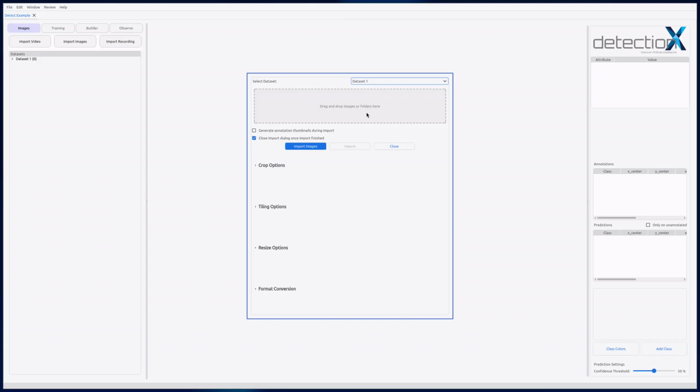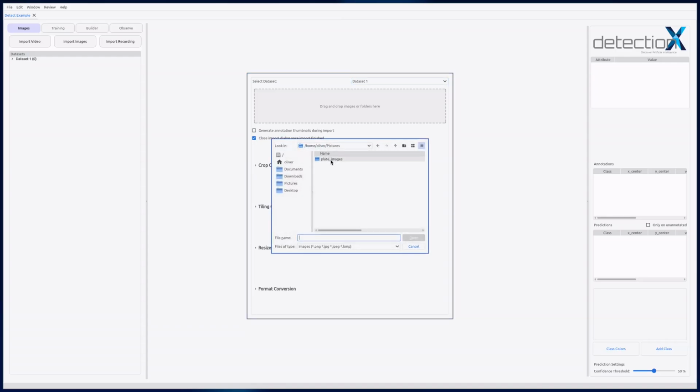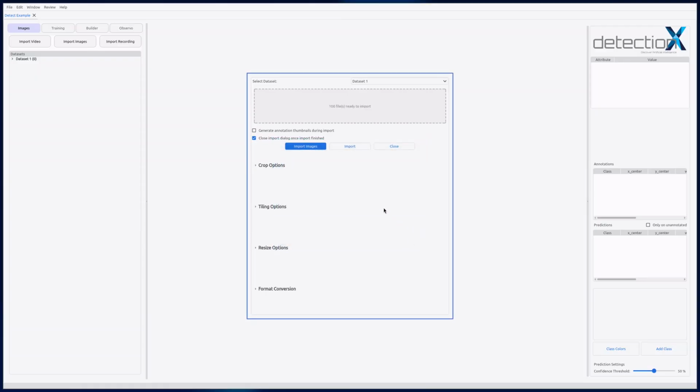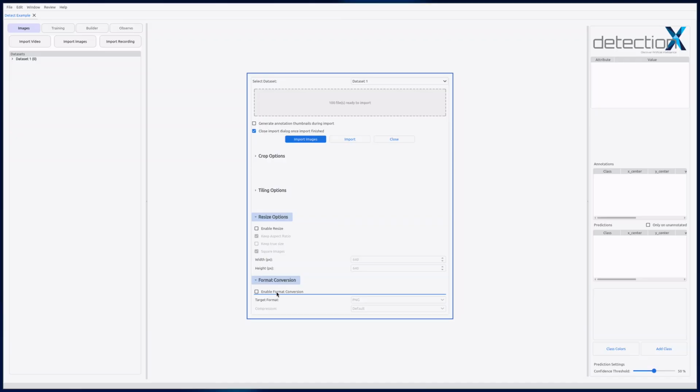Images can be added by dragging and dropping them into the gray area or by selecting them through the Import Images button. Both methods achieve the same result. Profundus automatically checks for existing annotation files in the same directory. If any are found, it will ask whether they should be imported and request a matching classes file. In our case, no annotations are present. Before importing, we can optionally configure settings such as format conversion or image resizing. Once everything is configured, we start the import.